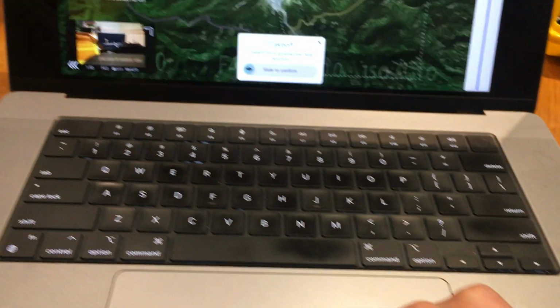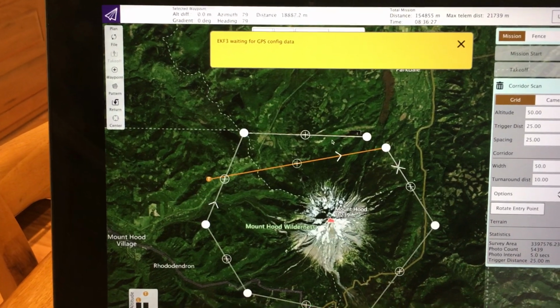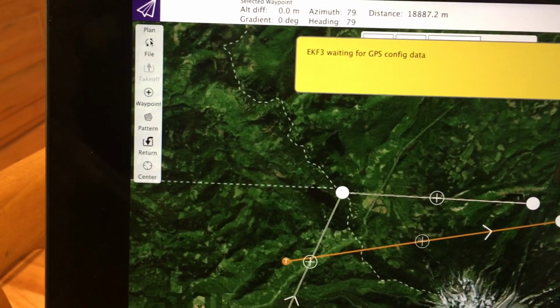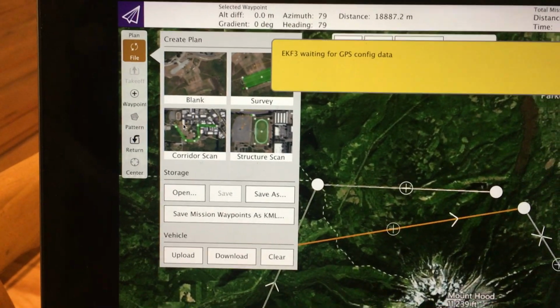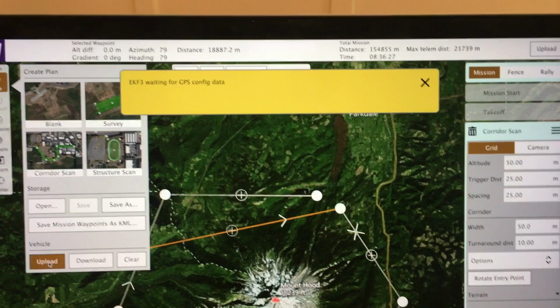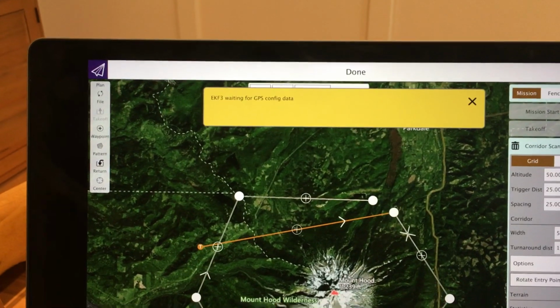Let's see. Okay, so if you go to your maps, I drew this map here. I go to plan, upload to vehicle. Once I click it, you can see the status bar is done as it's uploaded.